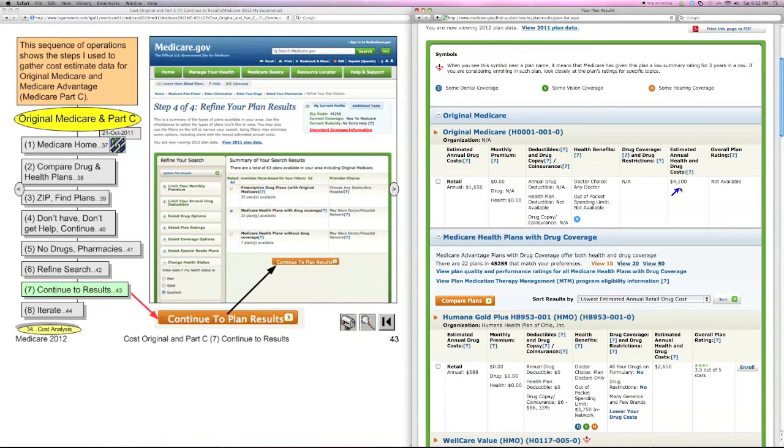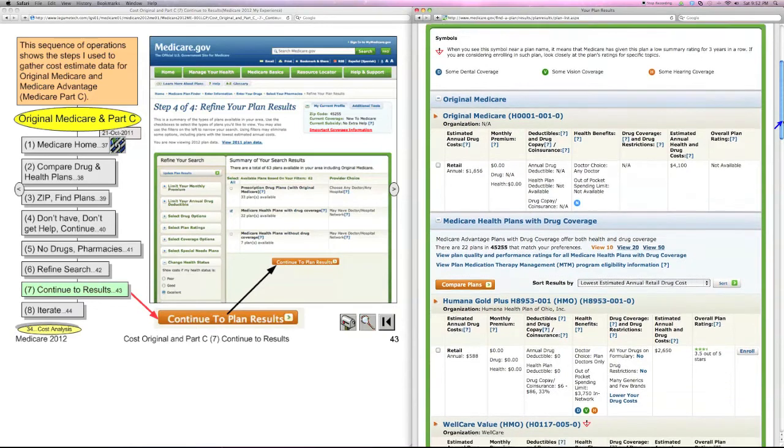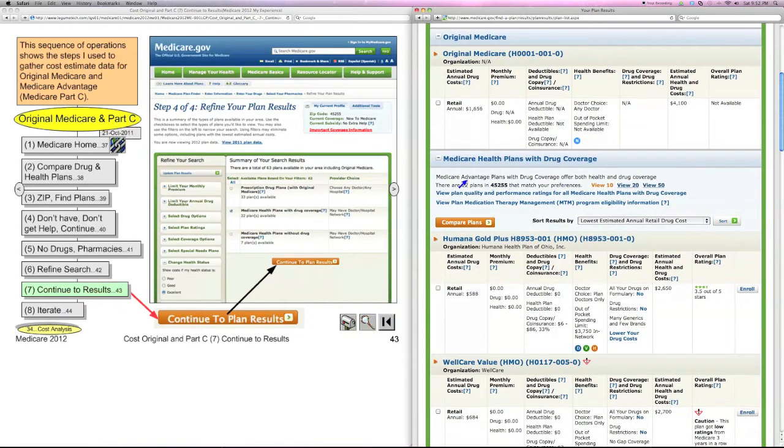So this includes whatever you pay for Medicare premiums, and it includes whatever insurance plan you have in conjunction with Medicare. And then if you look down at the bottom, it talks about the Medicare Advantage plans with drug coverage. It says that there are 22 plans here, so I'm going to go ahead and click on View 50 of them. It's viewing the top 10.